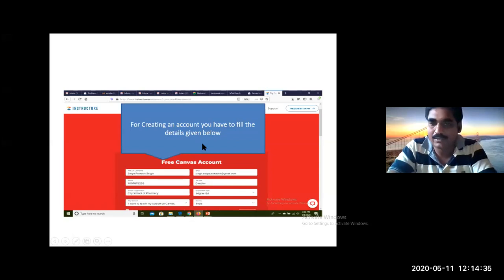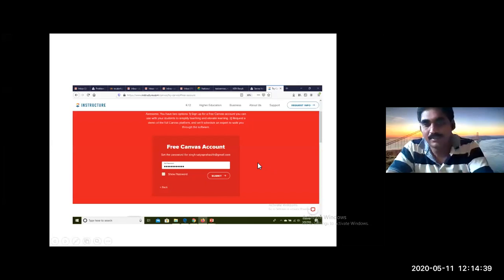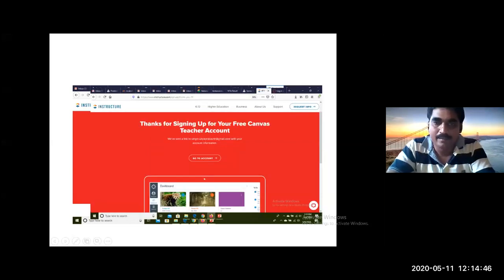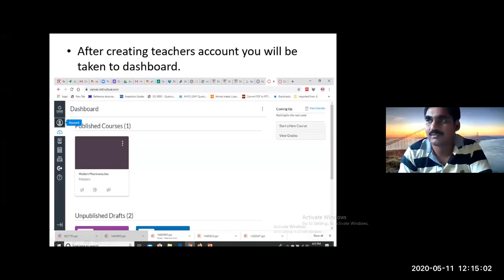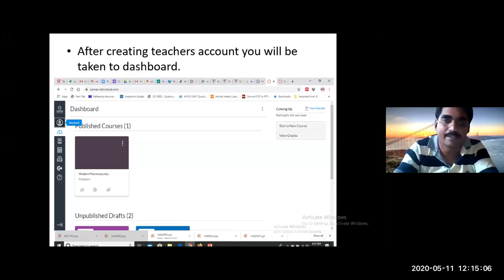For creating an account, you have to fill all the details given below. Then if you click on next, this page will appear where you have to enter your password and click on the submit button. After submitting, this type of screen will appear. Thanks for signing up for your free Canvas teacher account. Now you have to click on go to account. Before that, you have to verify your account from the email which is received on the given email ID.